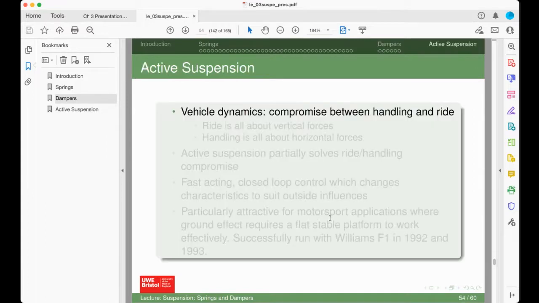So lastly, for this chapter, we'll talk about active suspension. I've got some videos to show you with this bit.